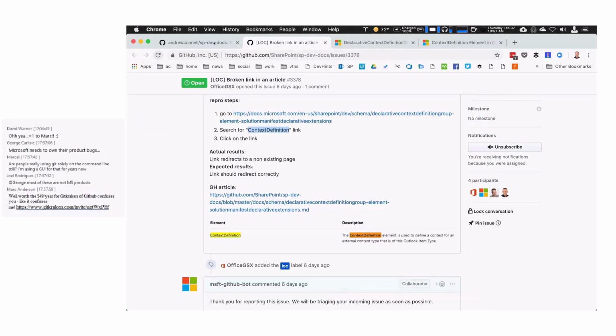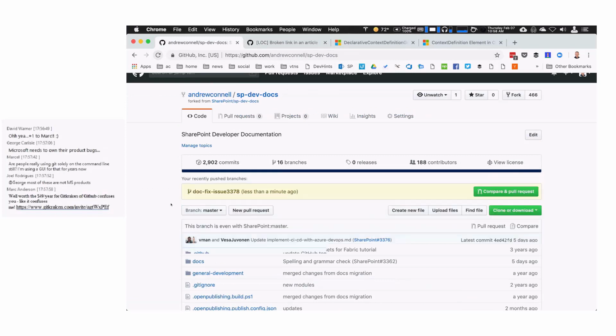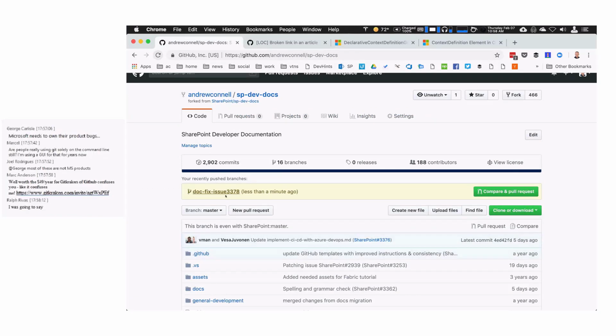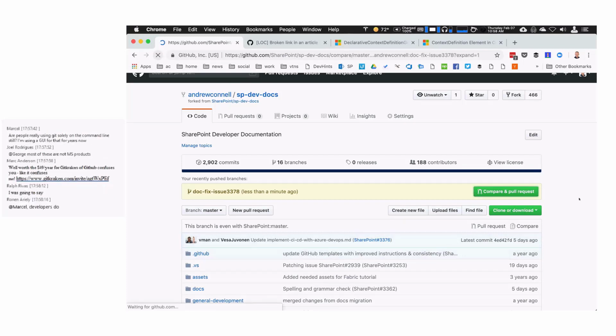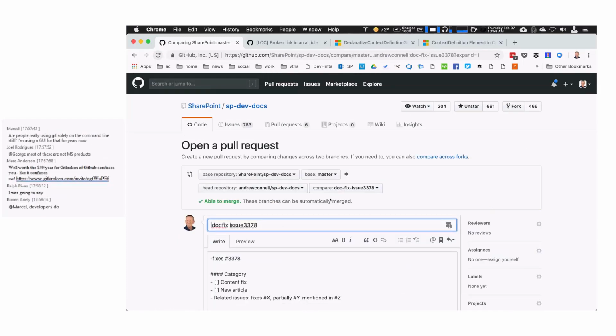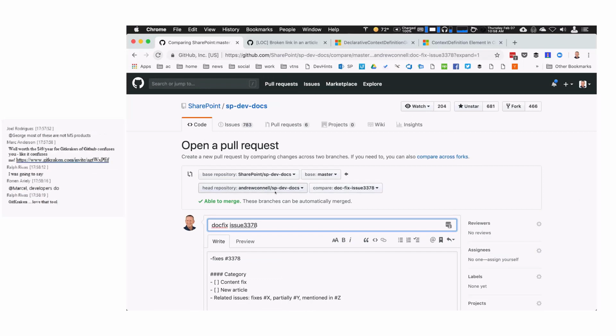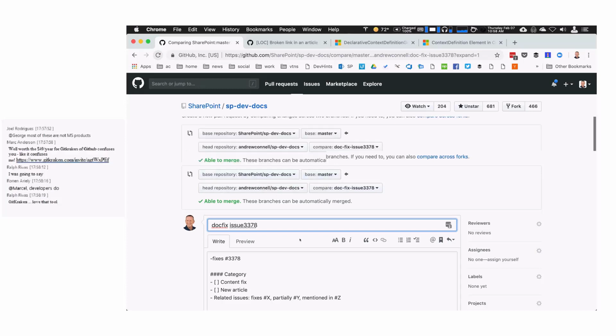So that's what that just did. That last command I did is creating a brand new branch. There we go. So it created that brand new branch right here with that one change. So I can now say compare and do a pull request. I'm going to take this branch from my fork and push it to the SharePoint repository, its master branch.